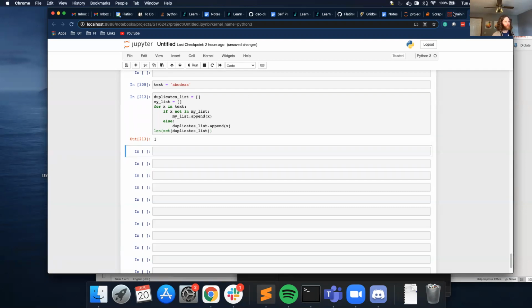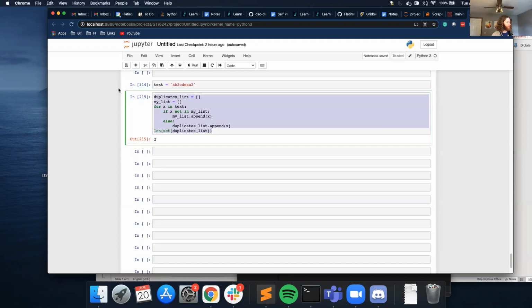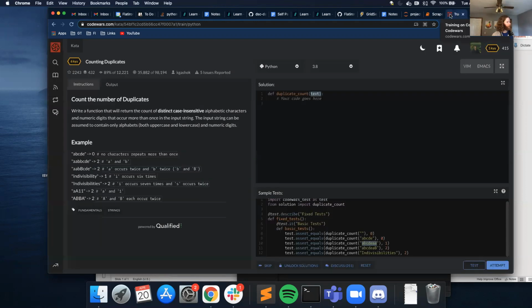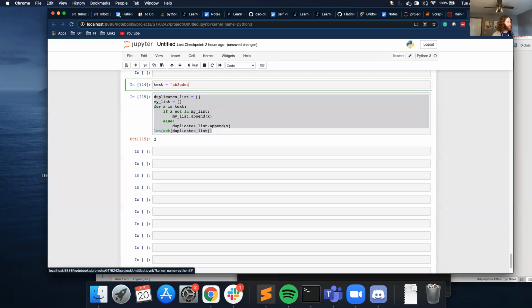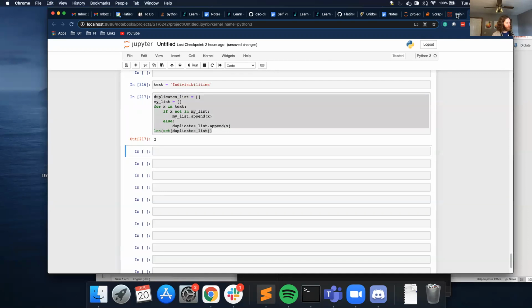Cool. So I'm curious about the numbers. Let me put in a couple of numbers. So that works. So 2 appears multiple times, A appears multiple times. I think this is correct. Sure. Let me try this indivisibilities one. Indivisibility shows up twice.